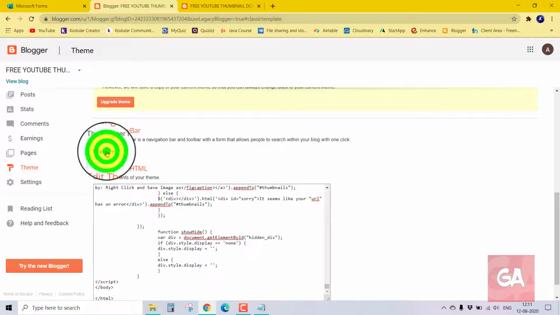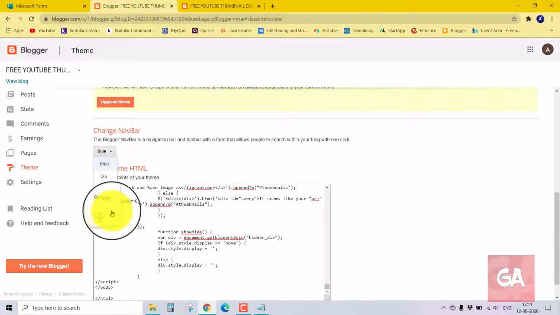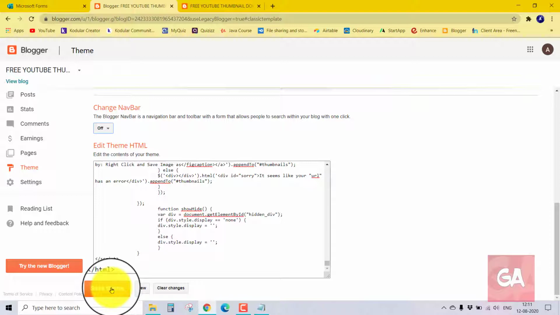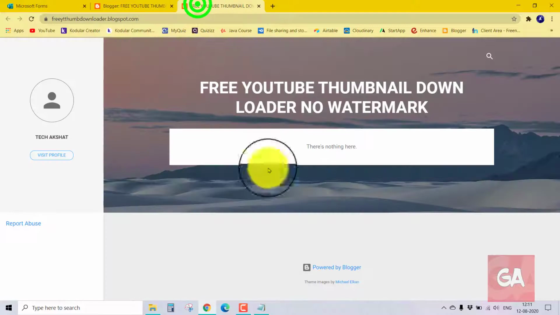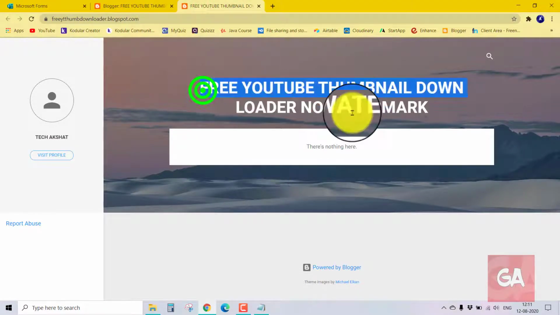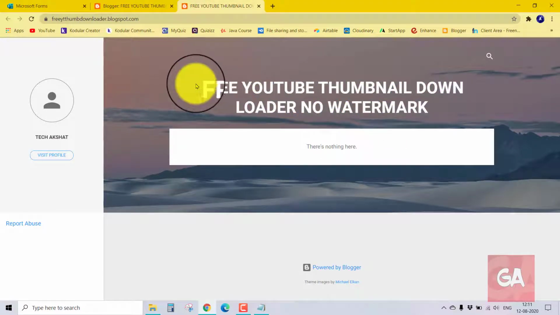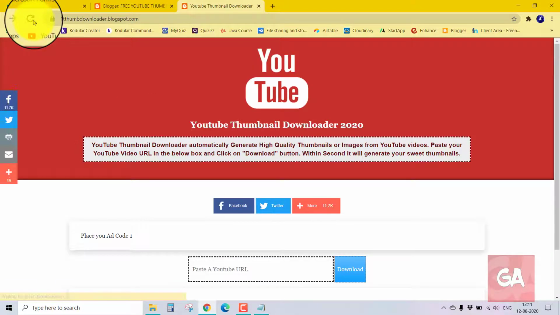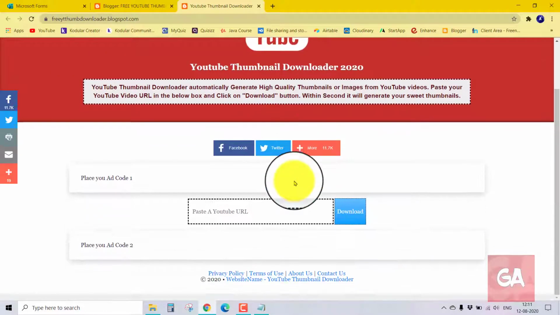And then set the navigation bar to off. Now, click on Save Theme. Before, this website was looking like this, but after saving the changes, now the website has changed its look, and it looks awesome.